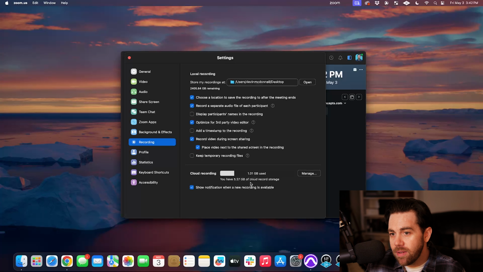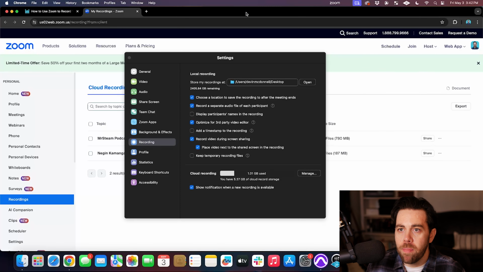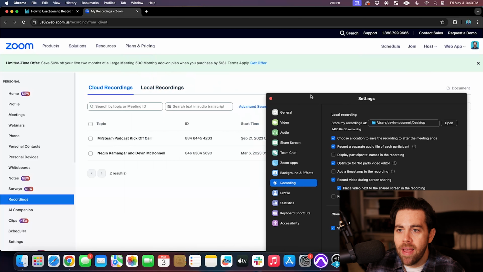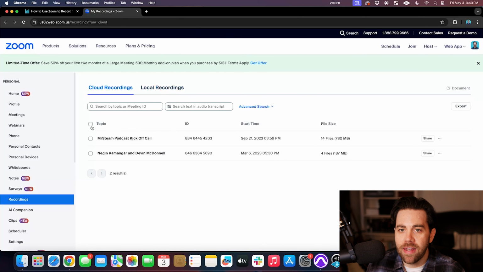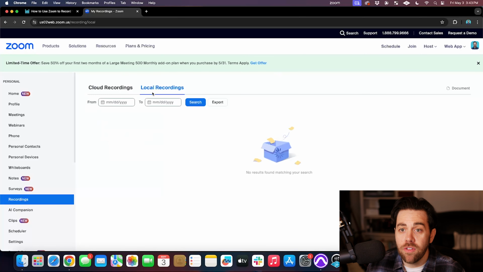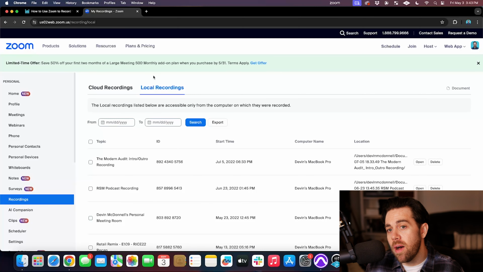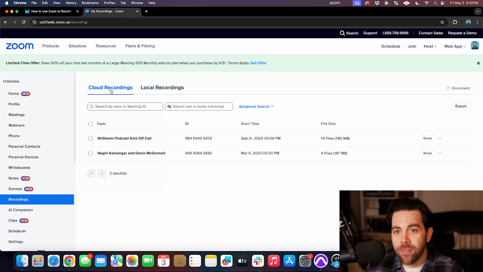You can manage this and all your recordings by clicking the manage button here, which will pop open your browser. And when you get there, it's going to give you a listing of all your cloud recordings. It'll also give you a listing of all your local recordings, but you'll only be able to access these recordings on the computer that they were recorded on. So just be aware of that. Depending on how much space you have, you can export them and then delete them one by one if you need to add more space.